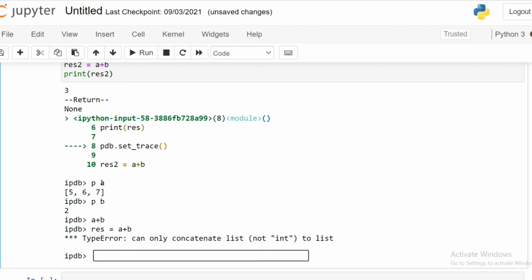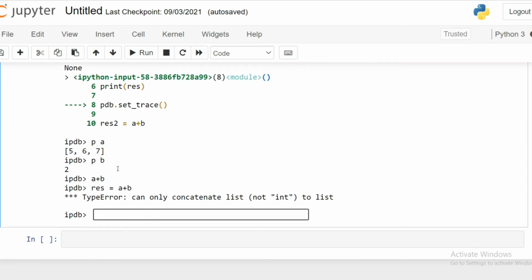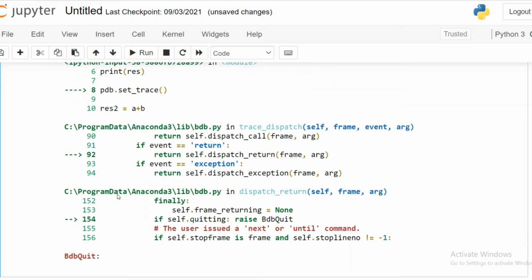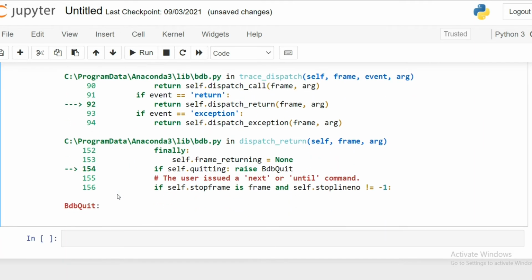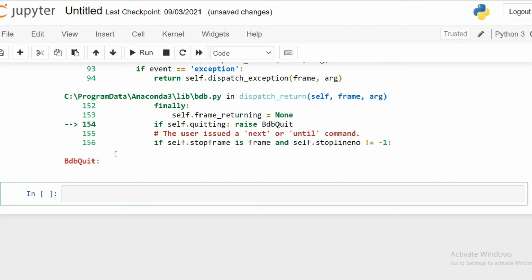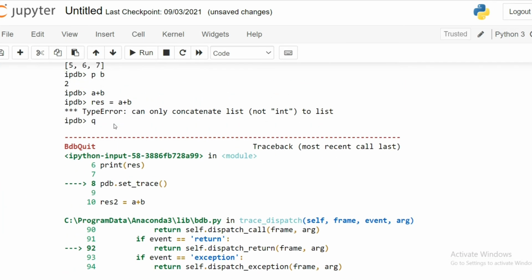Here I'm getting the error. So I got to know that in this line there is some problem. So I can change it in my code and correct my mistake. Right, this is how the Python debugger works. If I want to quit this debugger, I can just use q. If I use q, these things will be shown, just ignore it. We have come out of the debugger when we use q. That's it. I hope you're clear with the Python debugger.